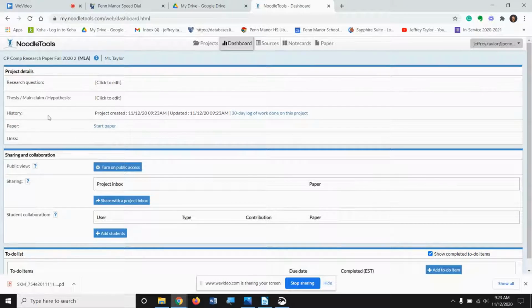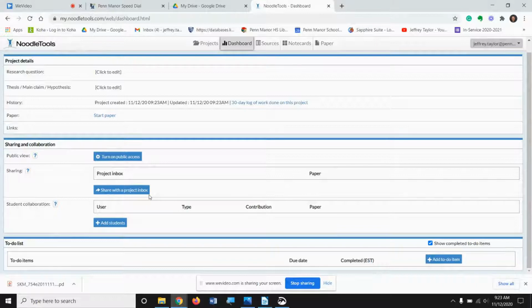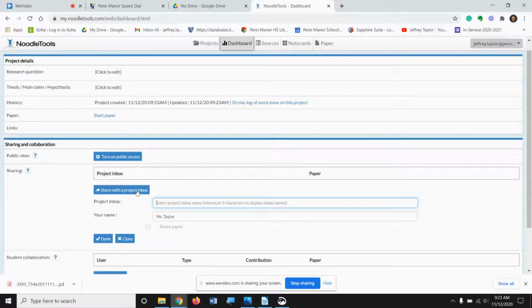Since I've created the project, I'll want to decide if I want to fill in any of this information right here to help me stay organized. You may also want to share, and that's probably the most important part of the dashboard page, the ability to share. So you can share with a project inbox, and you can do that by typing in Mr. Hertzog's name if he wants you to share with him.